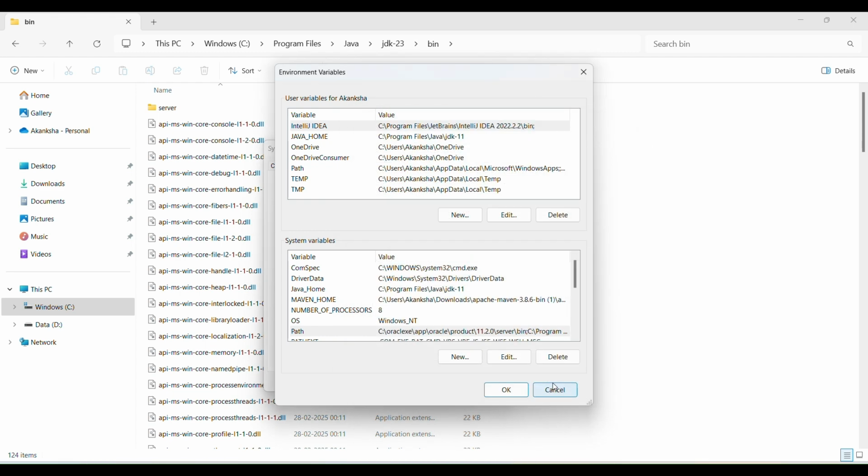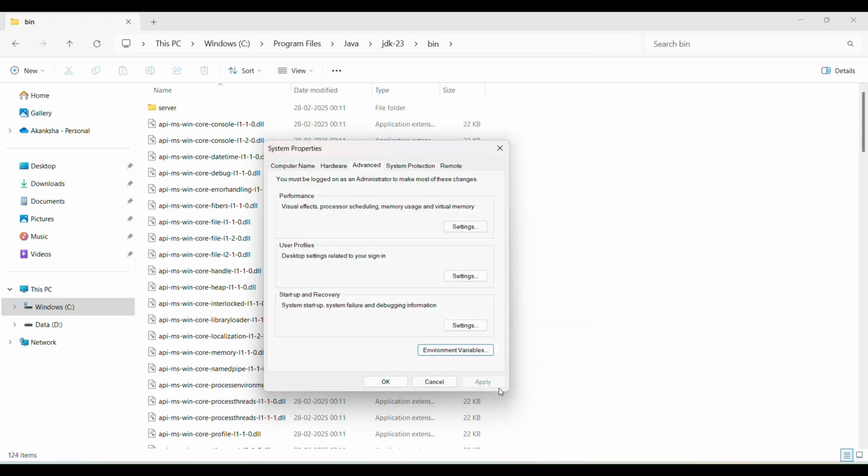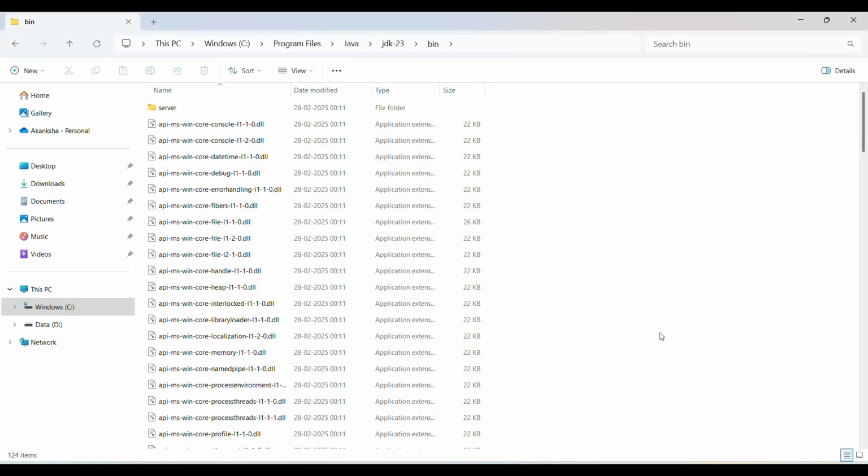When you click on OK, then click on OK. So this path is saved in your environment variable, right? Then click on OK. So now see, I did set the environment variable path, like the Java path, in my environment variable, right? Second step is done.